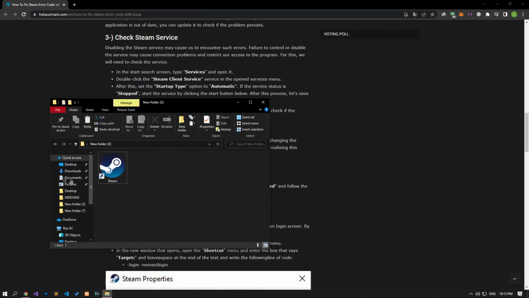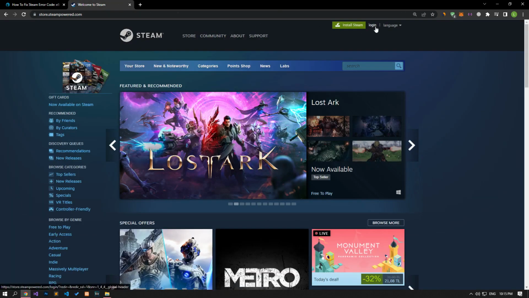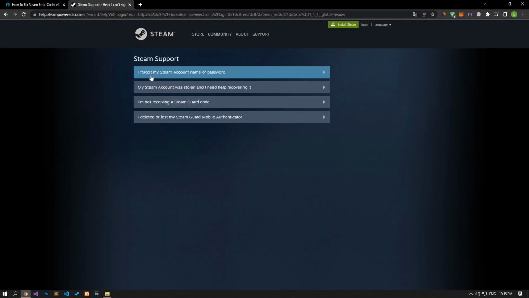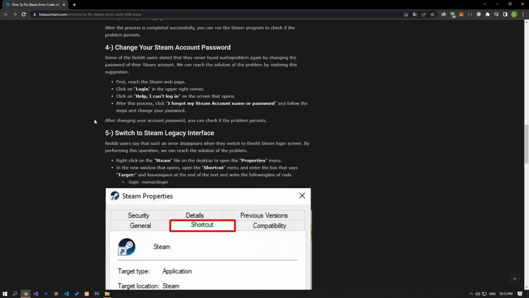Some of the Reddit users state that they changed the password of their Steam account and have not encountered such a problem again. We can find a solution to the problem by following this suggestion. First, access the Steam website. Click Login in the upper right corner. Click on the Help, I can't log in option on the screen that opens. After this process, click I forgot my Steam account name or password, follow the steps and change your password. After changing your account password, you can check if the problem persists.